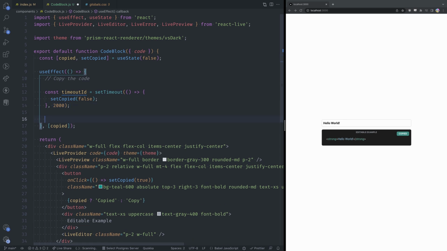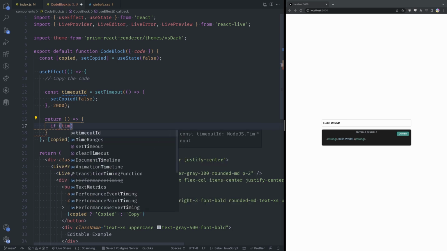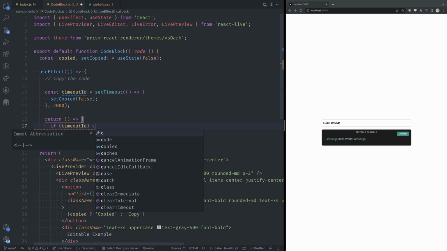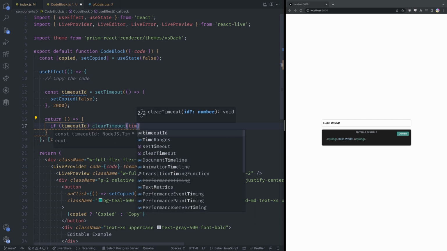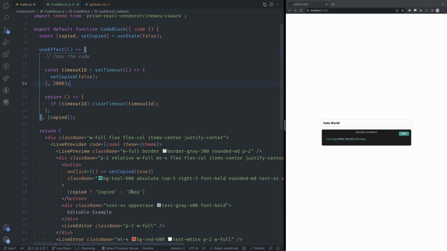And then make sure to return the cleanup function. And within here, we'll say if there's a timeout ID, then clear timeout with this timeout ID. All right, so this ensures that whenever this component is unmounted, the timer is cleared out. All right, so let's save that and try it out. All right, and there you go. So you saw that the copied state changed back to the initial after 2 seconds. And the text was updated depending on which state we were in.